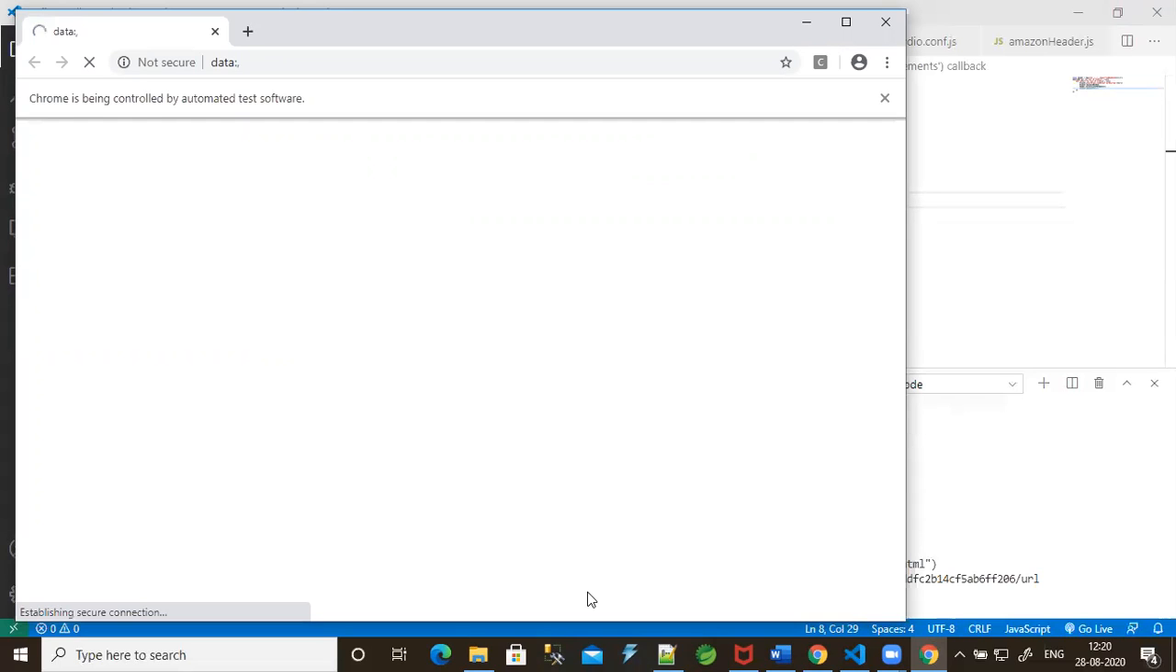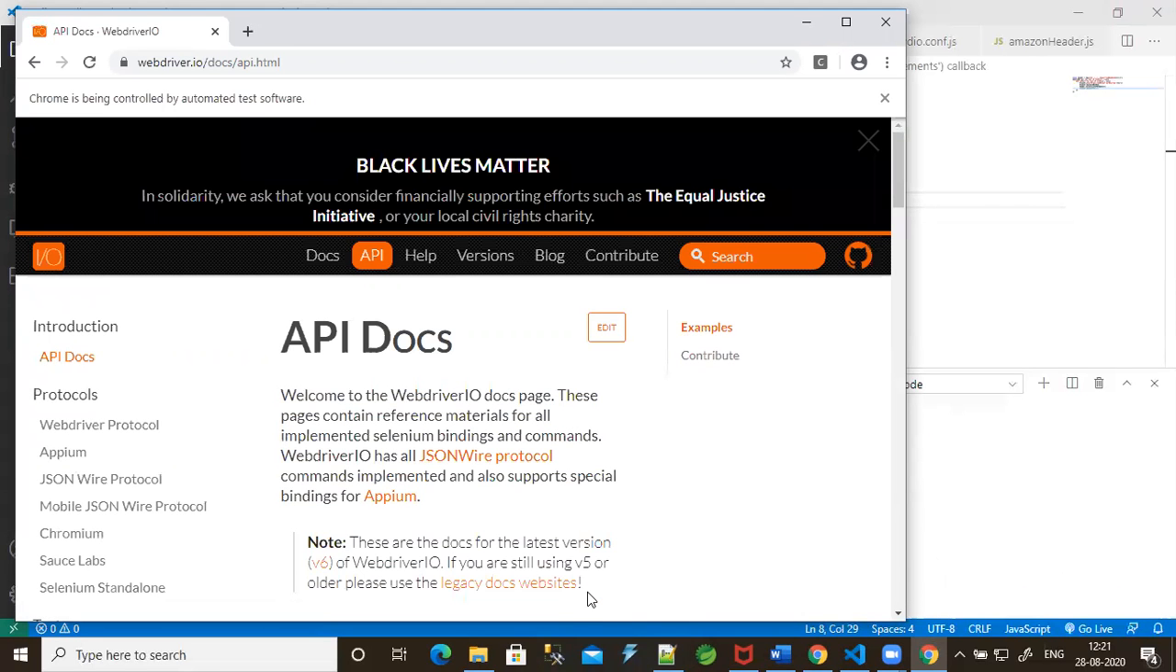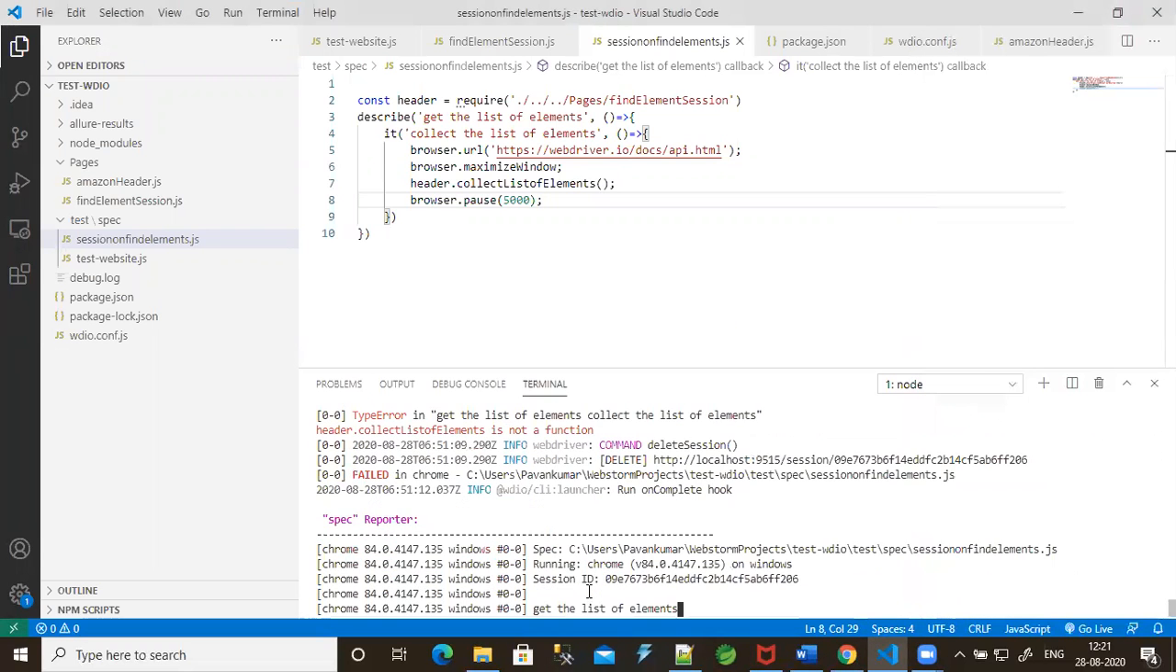Now the browser has launched and it launched the URL webdriver.io, and is waiting for the web page. The web page has loaded and it needs to maximize the window. Something went wrong. Header collection is not a function. Let me check what the issue is.